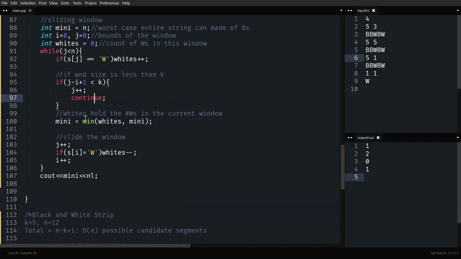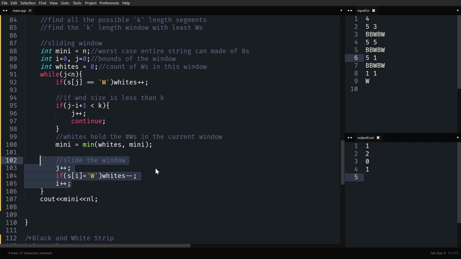Then whenever you have a window size of k, first I'm going to update the number of whites in it, update the answer, not the whites, update the answer, and then I'm going to slide the window. So that's about this.